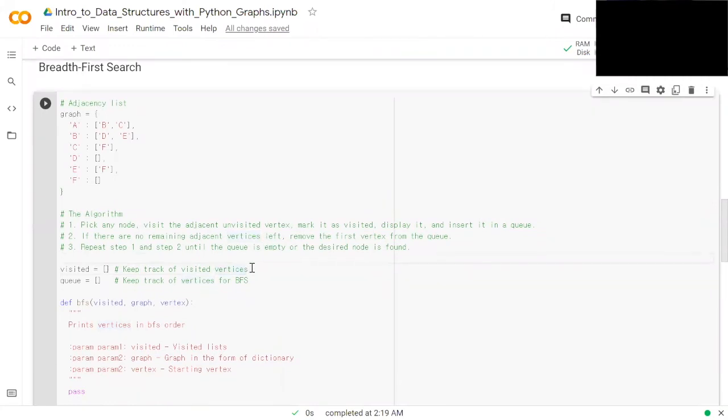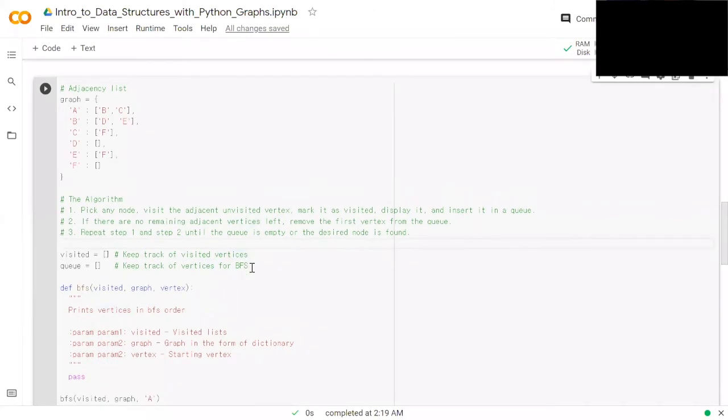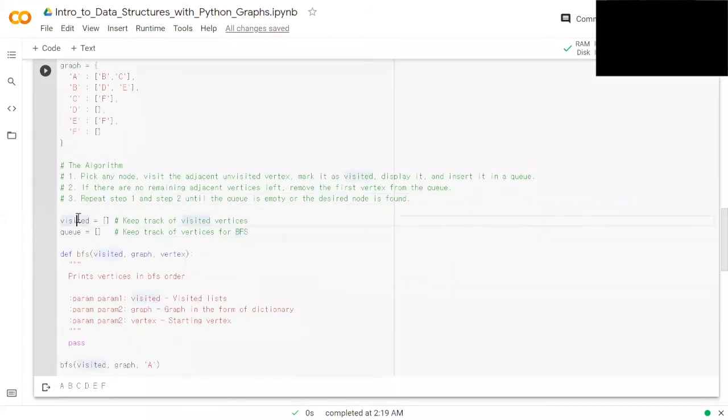We'll pick any node first, and then we need to keep track of visited vertices and the vertices in a queue. So I have initialized two lists, one for visited vertices and the other for the key vertices for breadth first search.